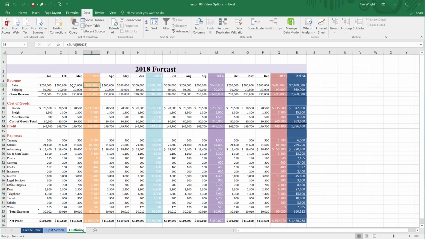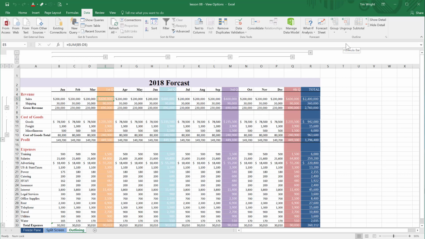So this feature we're going to show you on the Data tab is called Auto Outlining, and it's here in the Outline group, and under Group you can choose Auto Outline. So we'll just simply select that. Now right away our view changes and it looks a little complicated, but it actually is quite simple to understand once you break it down.